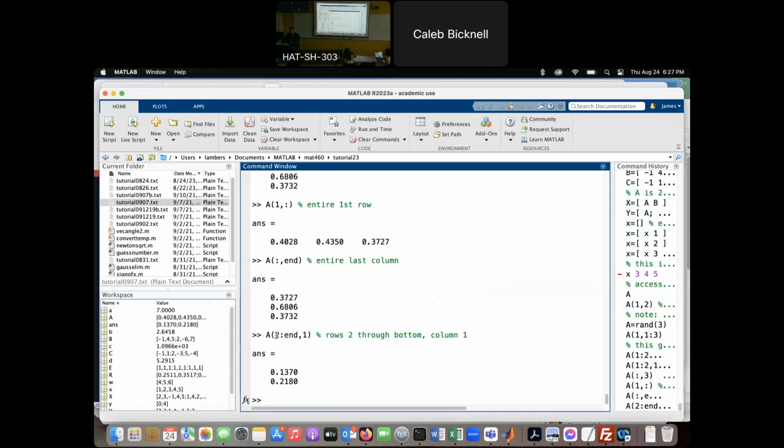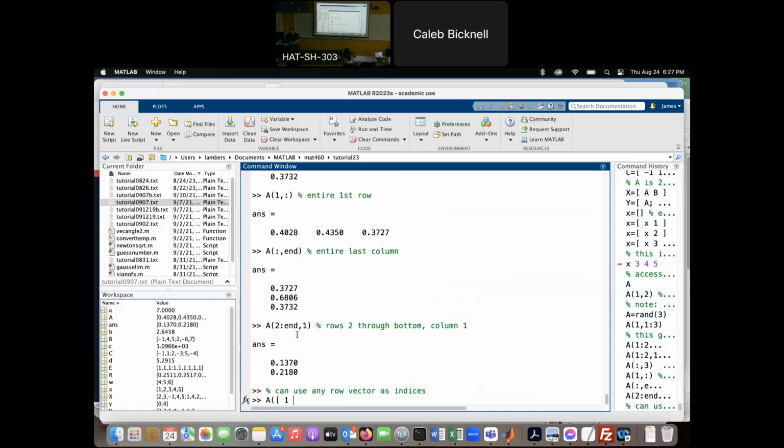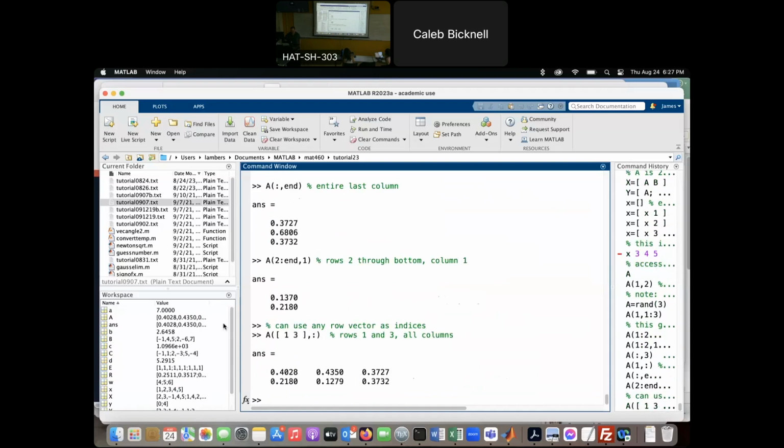Now, when I introduced the colon operator for ranges earlier, you recall that it always produced a row vector. I can use any row vector I want as indices. So here's an example of that. This is rows 1 and 3, all columns, so it will extract only those rows. Or if I do the opposite, they don't need to be in order. So this is row 3, then row 2.